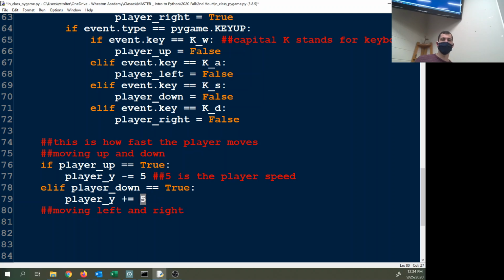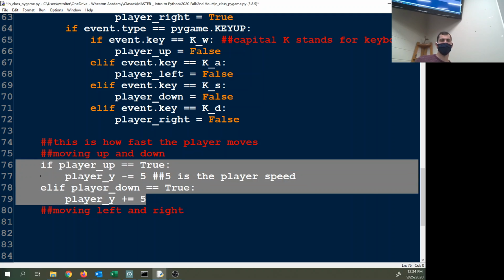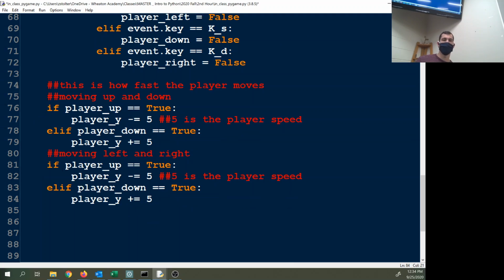Now what we're going to do is we're just going to copy this and paste it. And instead of player up, we do left, right, and what else do we need to change? Player X and player Y.